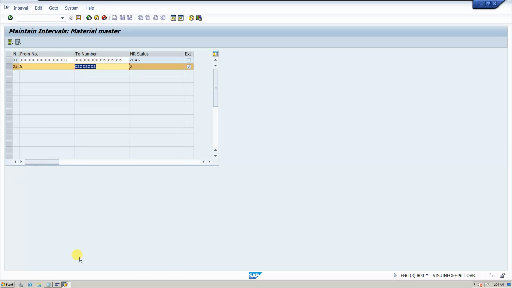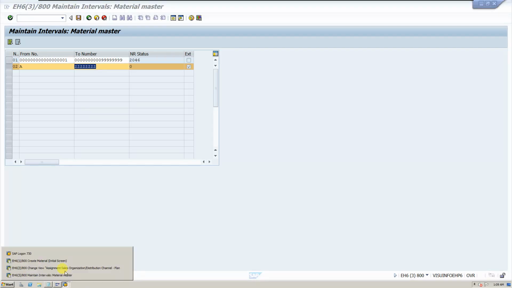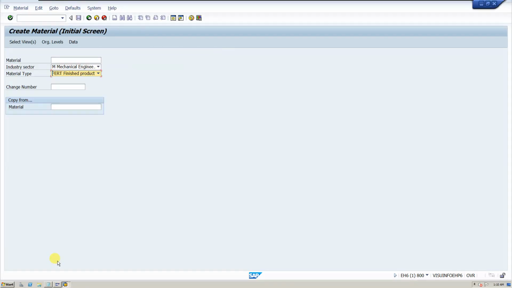So I'm going to the next screen here, creation of material. I have given the industry sector and material type. So now you have to give enter or select views. Go to select views or give enter.